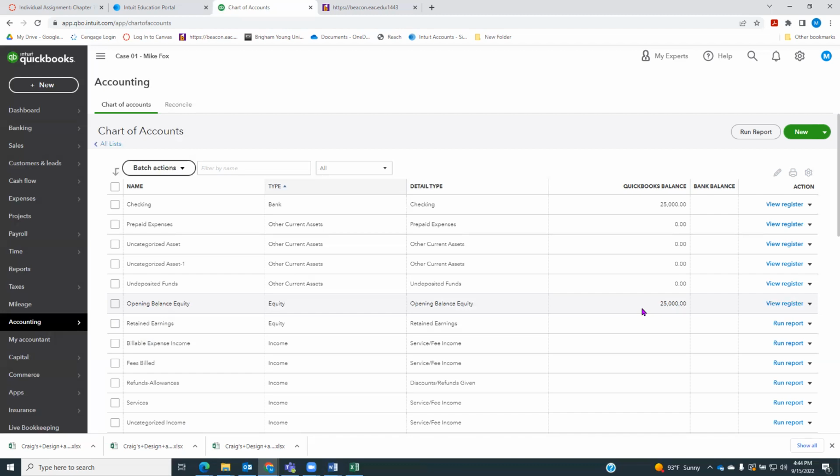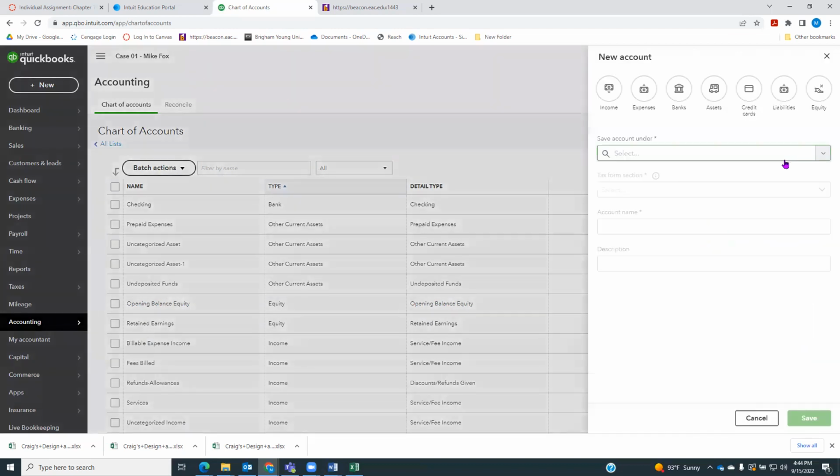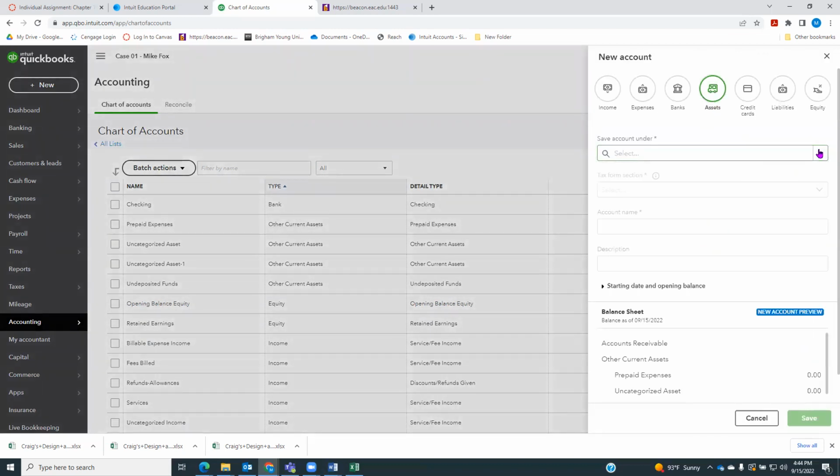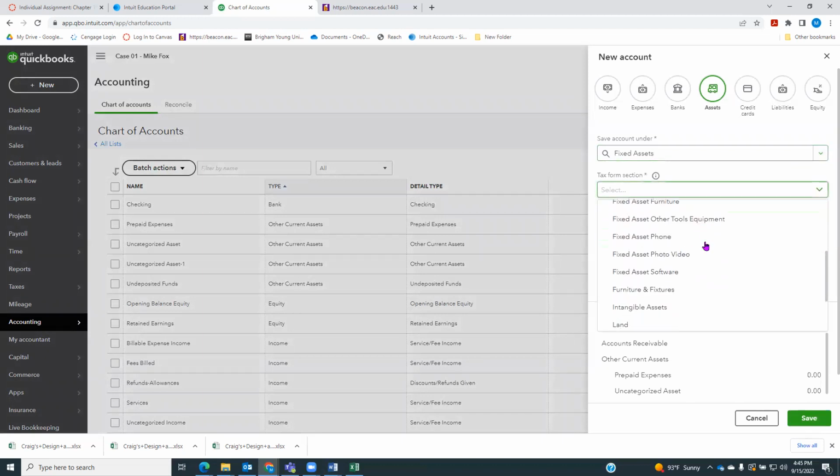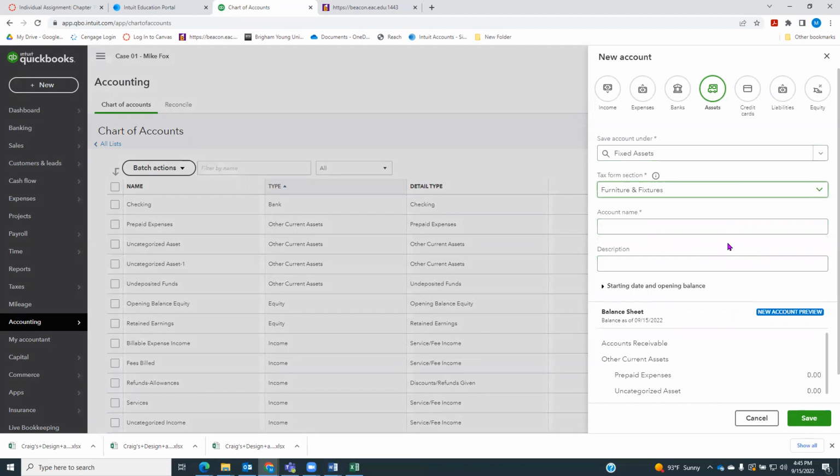Next, we're going to add some fixed assets. So I'm going to show you how I do fixed assets in real life, even though it's not super clear in the book, but I think this is the easiest way for tracking them. So I'll show you. I'm going to create a new account called assets, and it's going to be saved under fixed assets. In our tax form selection, it lets us choose a different type. So we're going to call it furniture and fixtures. And then I'm going to call this account furniture and fixtures. Actually, I'll use the and sign.